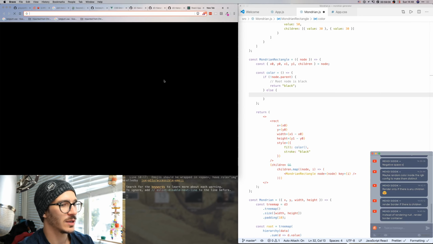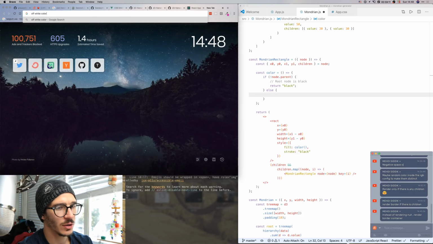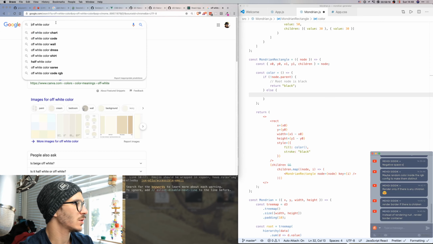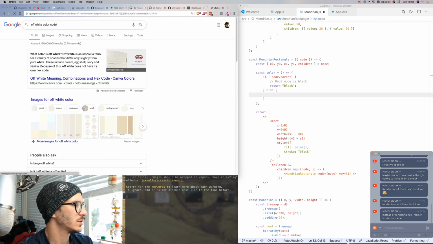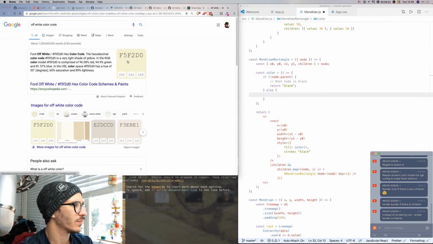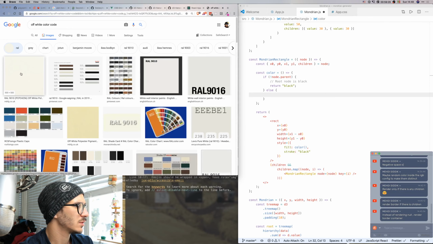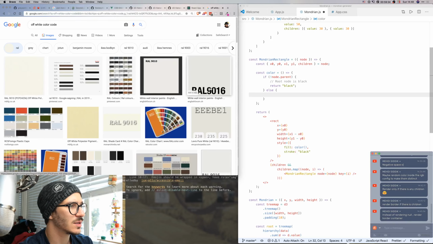How do we get a nice off-white color? Render border container. Yes, that's exactly what I'm doing, Mehdi. So, off-white color code. Let's see. That one is cream RAL. Ooh, RAL 9010, that looks nice. 9016.